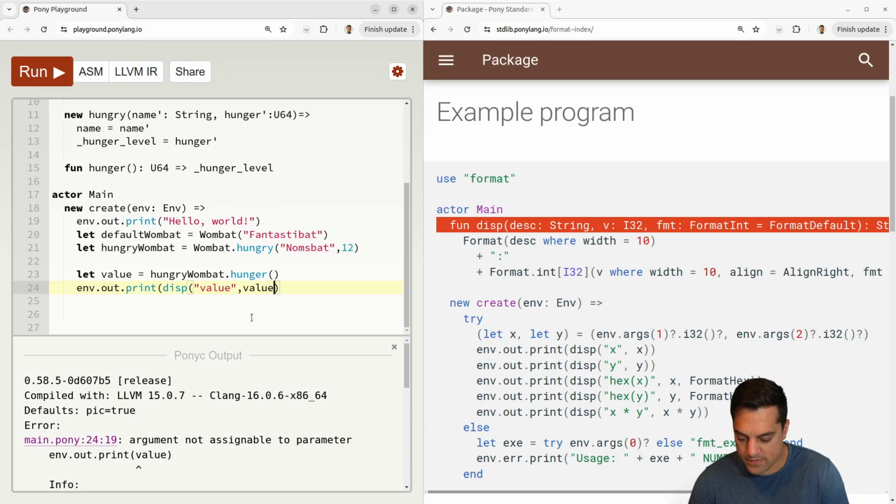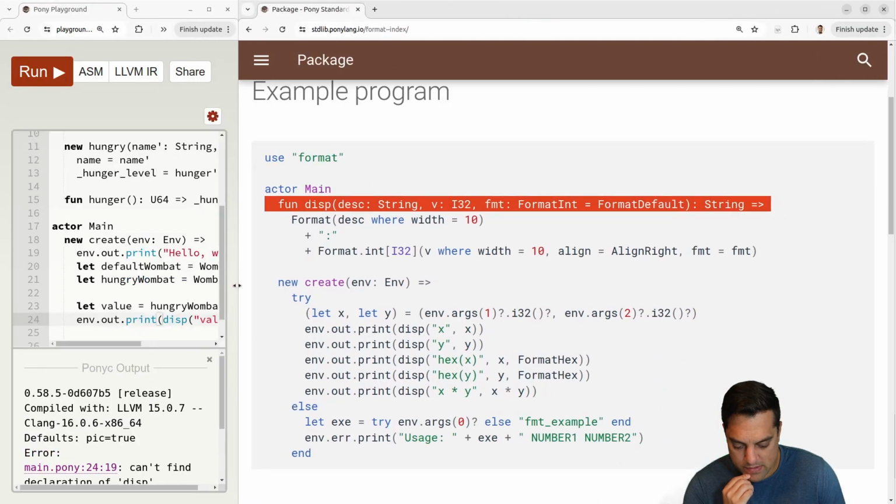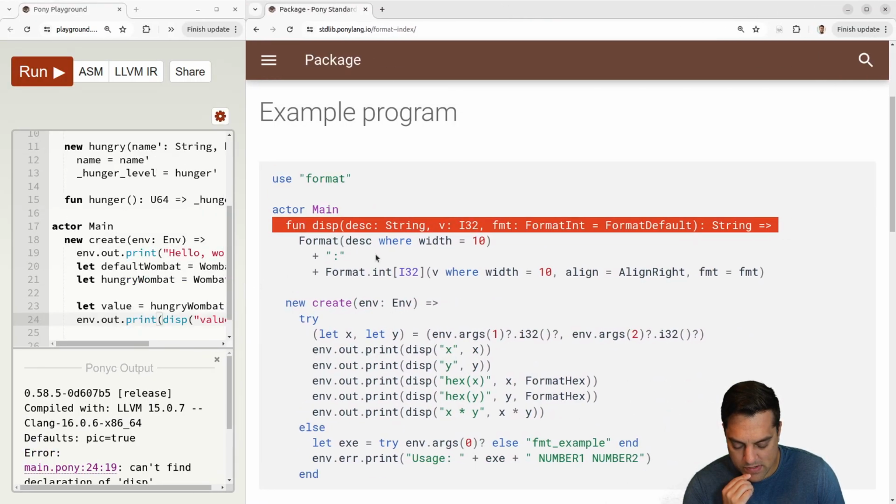Value as value? Let's see. What does this do here? Let's match our parentheses. Can't find declaration of display. Okay, I gotta define this here. Example program.